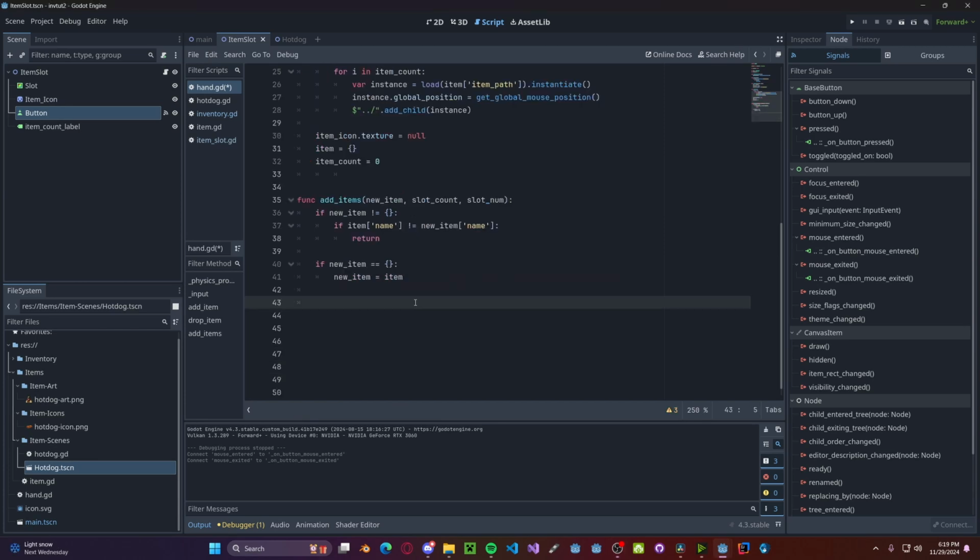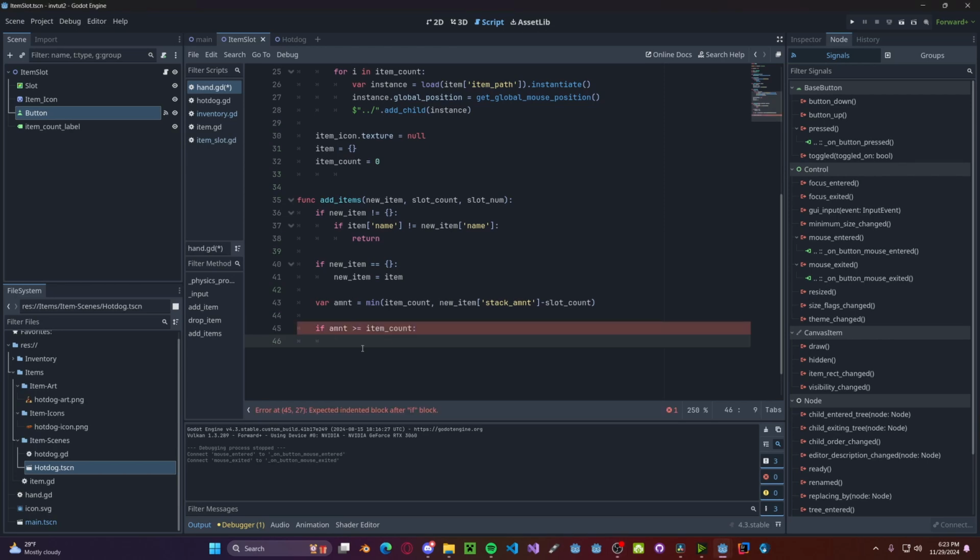Now we need to calculate the amount of items that we want to add from our hand to our inventory. So variable amount will be a minimum between item count and our new item stack amount minus our slot count. Let's now check if that amount is greater than or equal to the amount of items in our hand, meaning that we're transferring our entire hand to the inventory. So item icon texture will be set to null. Our item will become a blank dictionary, and our item count will be reset to 0.